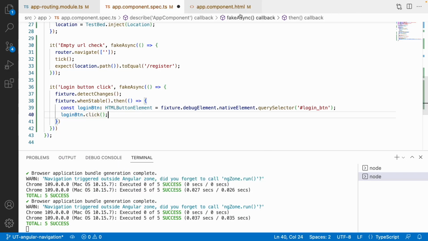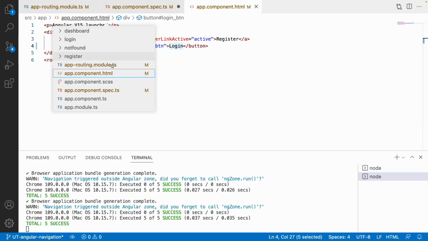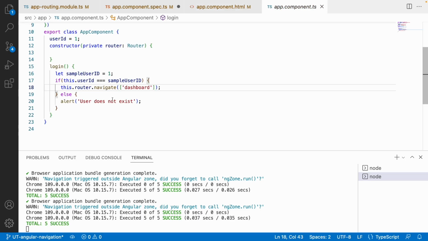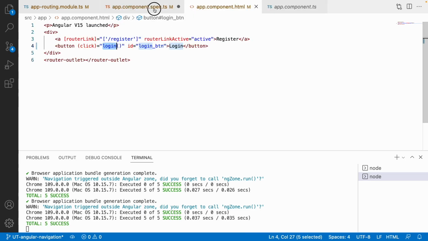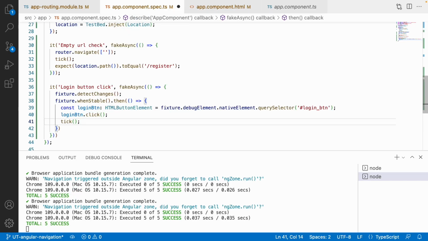Then whenever the user clicks on this button, this login method will be invoked, and that method is already defined in your app.component.ts. Here if you see, sample user ID is 1 and user ID is 1. Whenever these both are matching, it is trying to navigate. That means whenever the user clicks on this, there is asynchronous data going on. To handle that, I'll use a tick method that will help us make it synchronous.